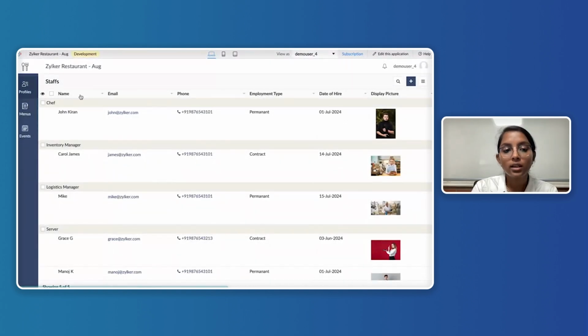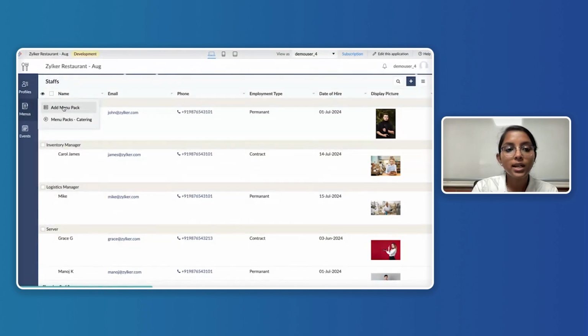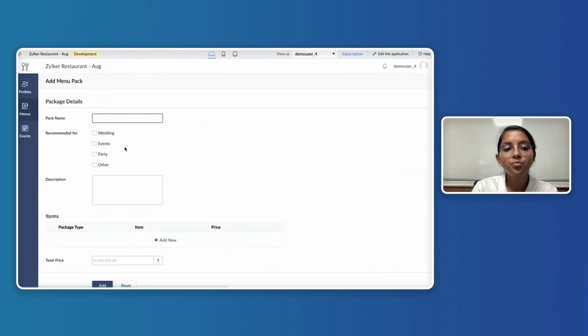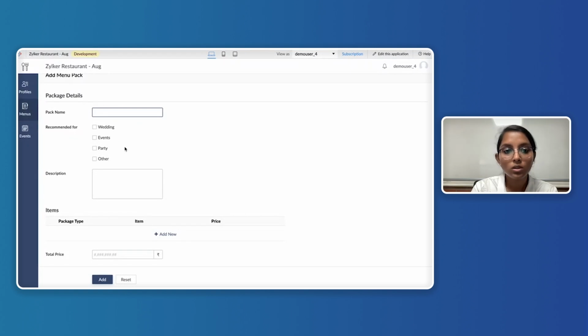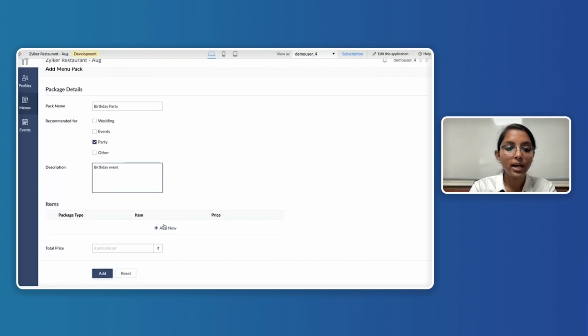And next you can see we have the menu. For the catering, we will have to set a separate menu. Currently you can see under the add menu package, the event manager will be able to create a new menu as well. So what I'll do is I'll just add a package here, which is birthday party, and it is recommended for parties, birthday event.